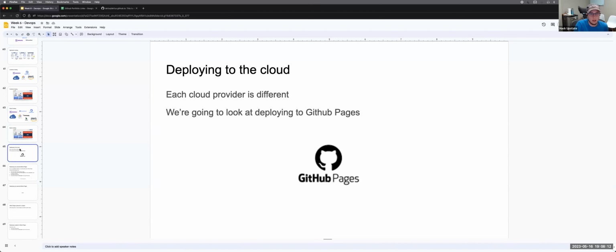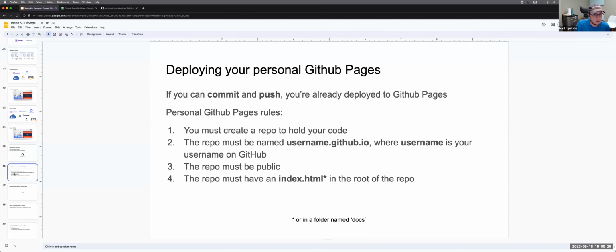Again, each cloud provider is a little different. I'm just going to go with GitHub Pages because it's the easiest one to use. If you like Netlify, feel free to use Netlify. So let's talk a bit about how we deploy websites with GitHub Pages.